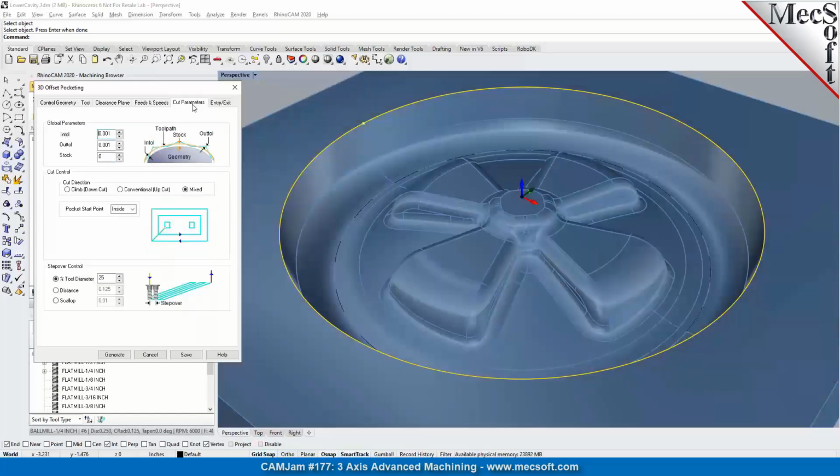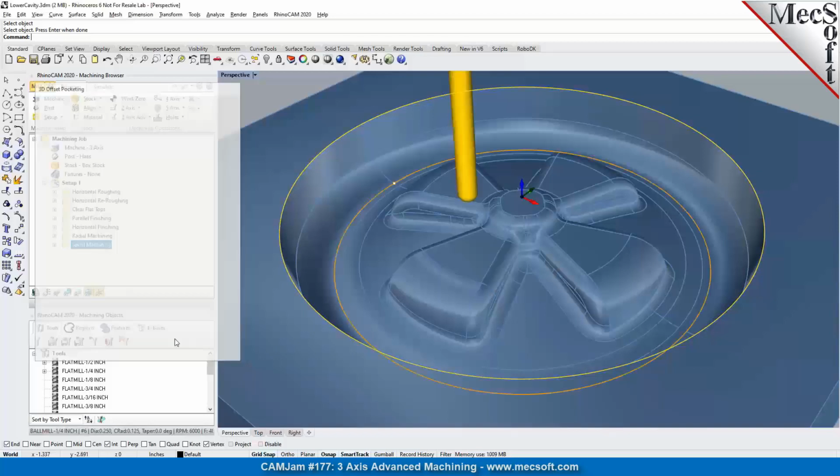You could specify your cut conditions in the cut parameters tab, where you can specify your cut control, whether you want climb, conventional, or mixed. For your cut direction, the pocket start point, you could either start from the inside or outside. In this particular case, I'm going to start the cut from the outside of this cavity. So it'll start from the outer edge and work its way in towards the part. And we could control the step over. So I'll use a 20% step over and then pick generate.